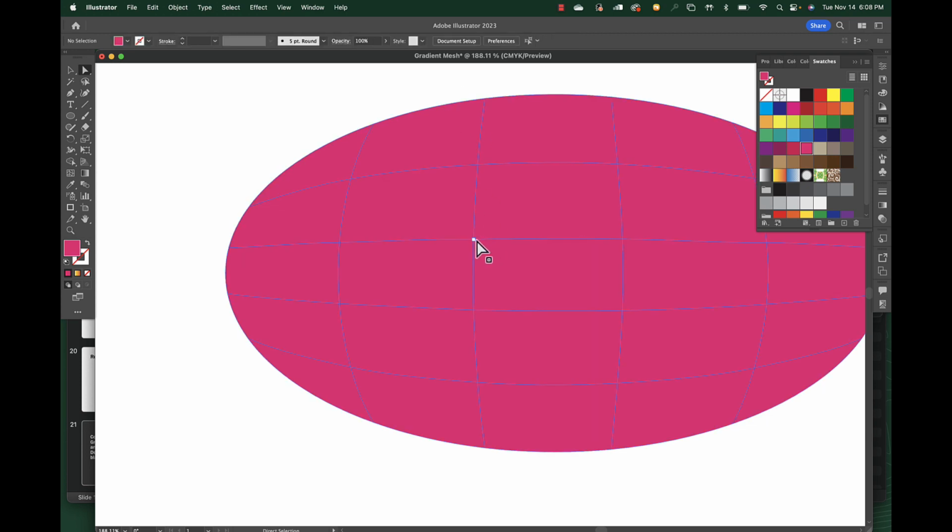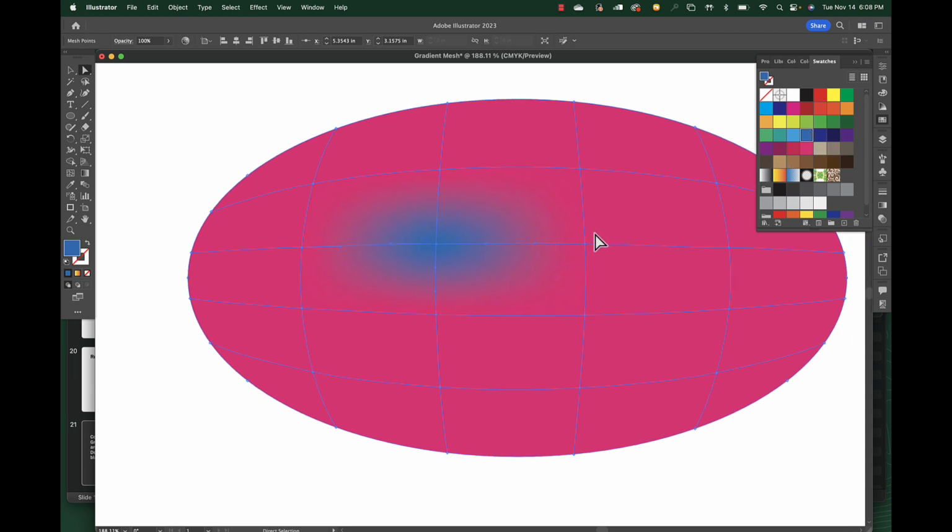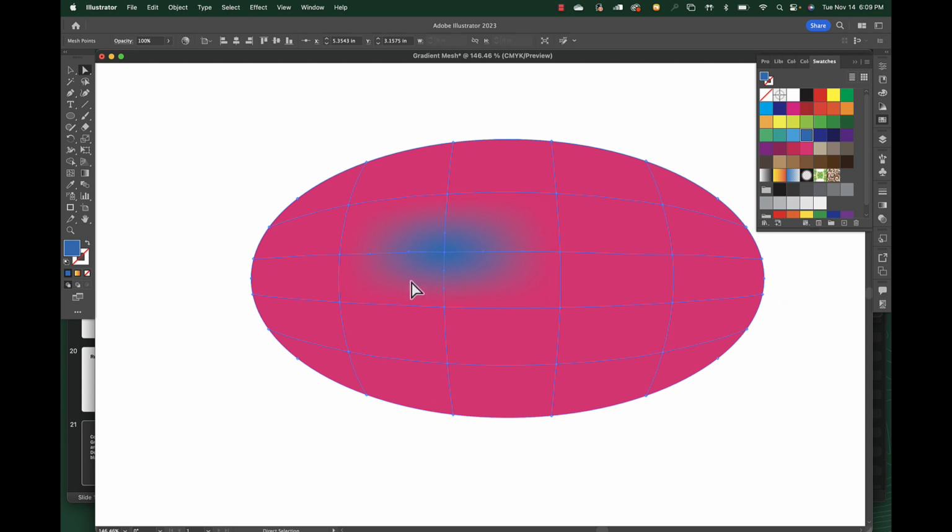Maybe I need to click off, click back on. And now when I click on a color, it changes this anchor point. That's just selecting and picking a color. I can also grab a color, drag and drop it inside of a cell, and it will completely fill that cell, and then it blends halfway into the surrounding cells.